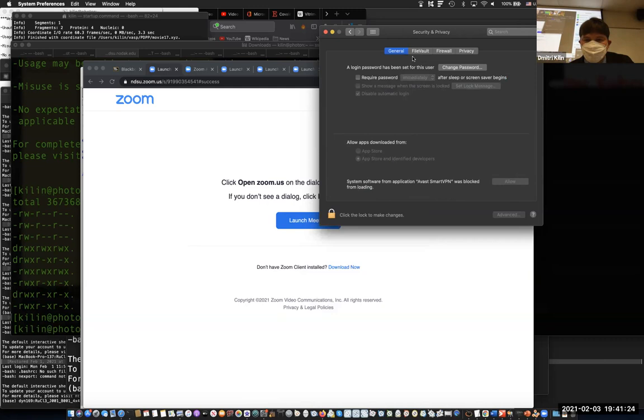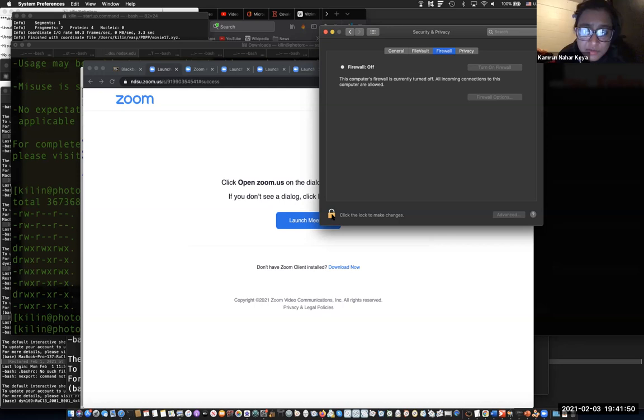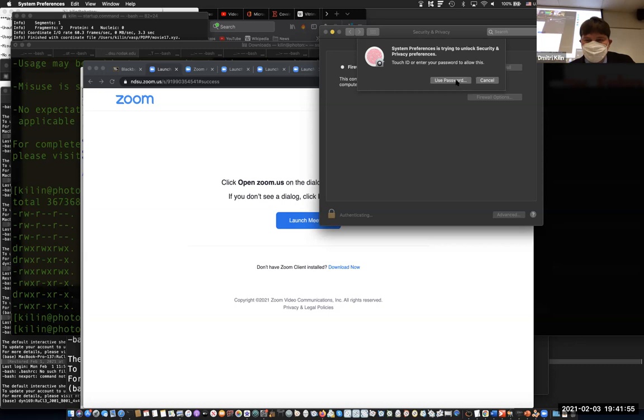For general, I removed when things require password. And for firewall, I turned it off. And to make these changes, it is what Chaos was telling. Yes, you need to unlock it on this little lock, then either type password or use the fingerprint. And then one can change the privacy options.